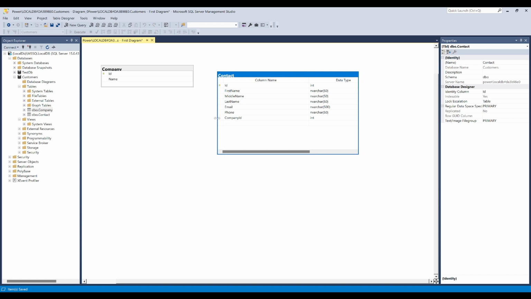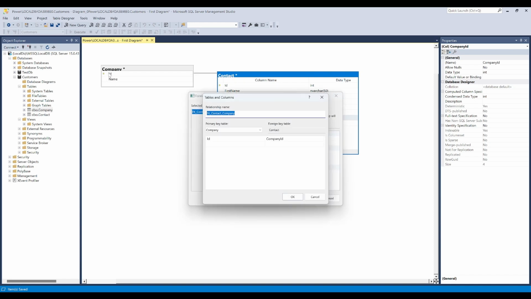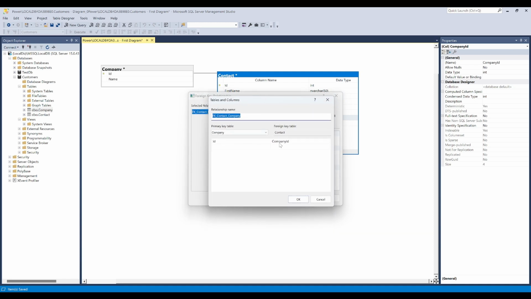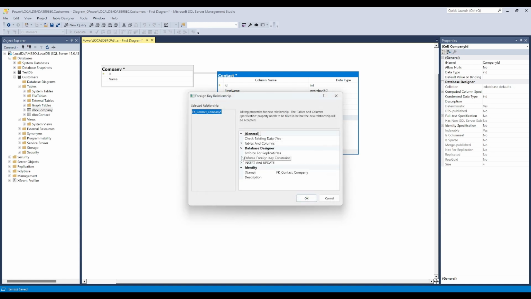To do so, all you have to do is select the company ID attribute from the contact and drag it to the ID of the company. That's how we create a relationship between tables. And then you will select the columns. Make sure that you select the right columns. If you didn't, you just need to select it from here, and you need to select it from here. Make sure that you select the correct columns to be matched. And hit OK.